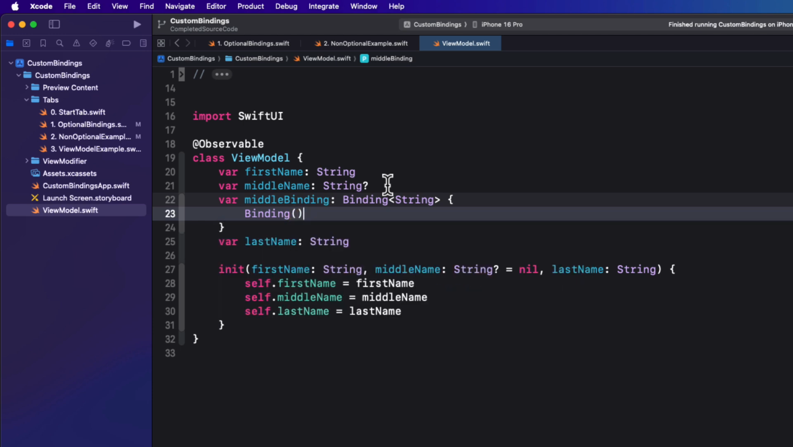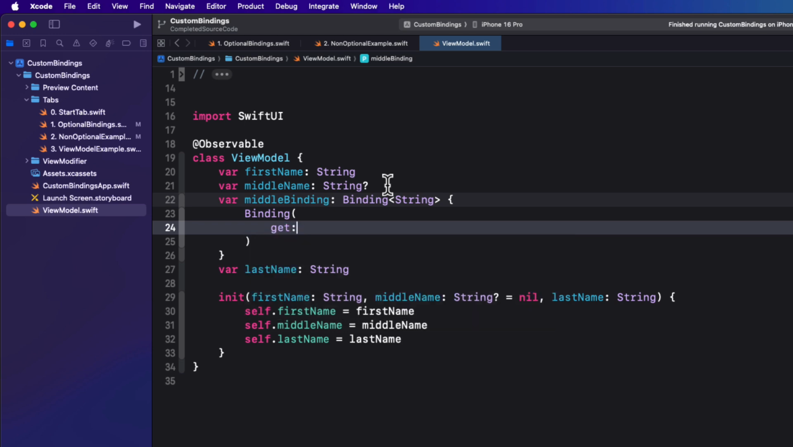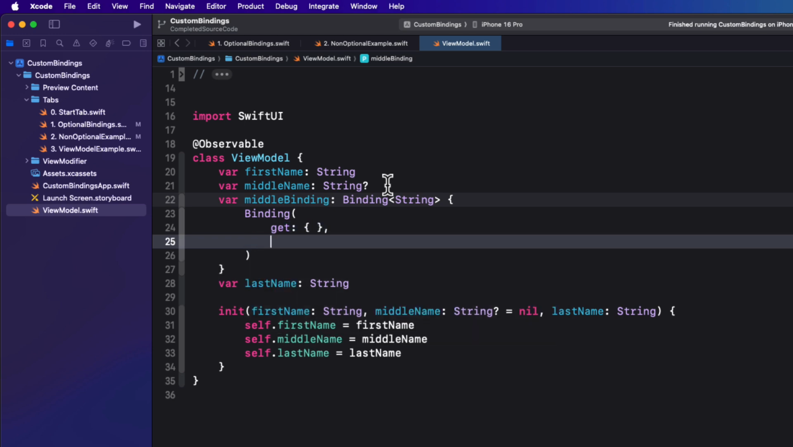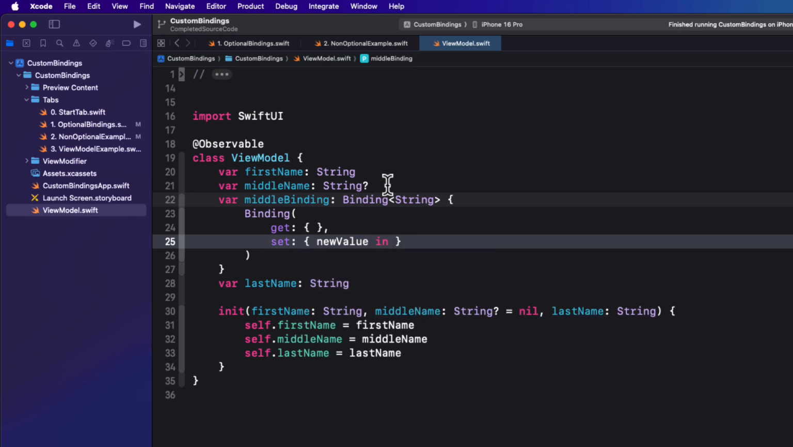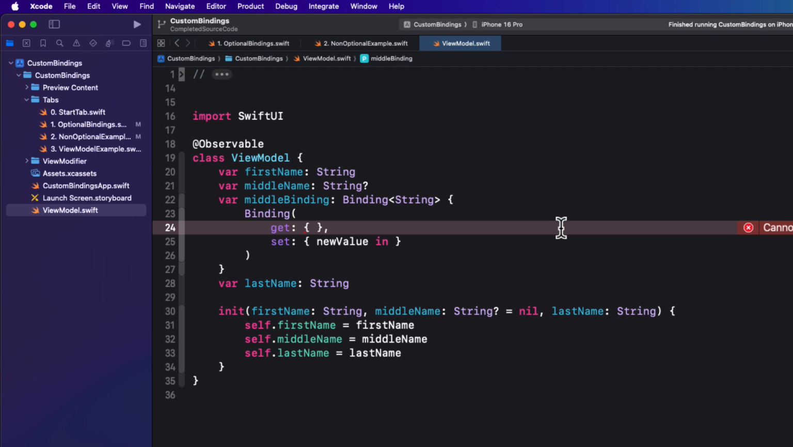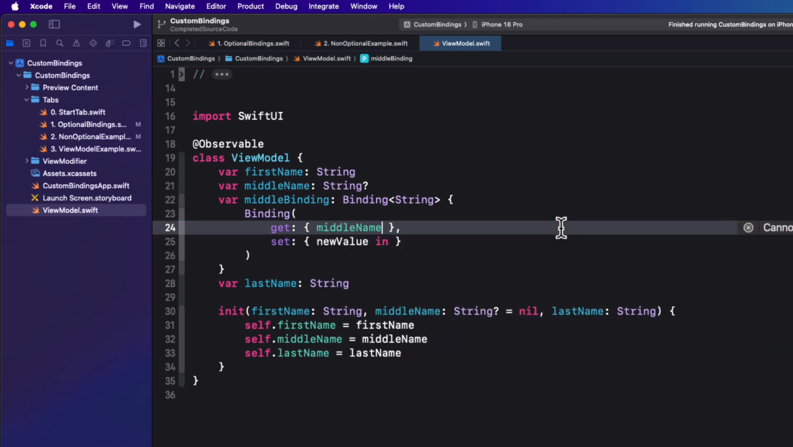So we'll need to create that binding, and as before, we know that it must have a get and a set property that both return closures. So the first with no argument, and then a second with an argument that we'll call new value again to be used in the closure. For the get, we'll simply return the middle name, but because it's an optional, we can nil-coalesce it to an empty string. This is just as we did in the name property in the first example.